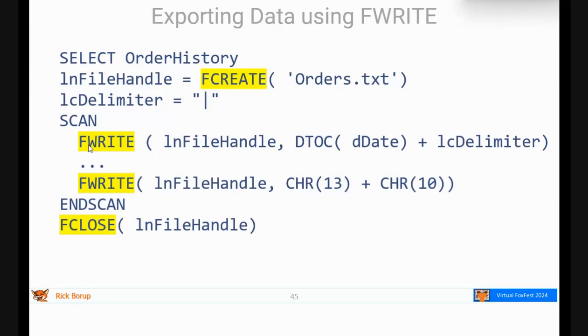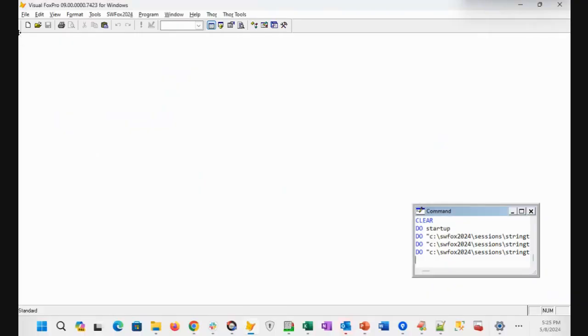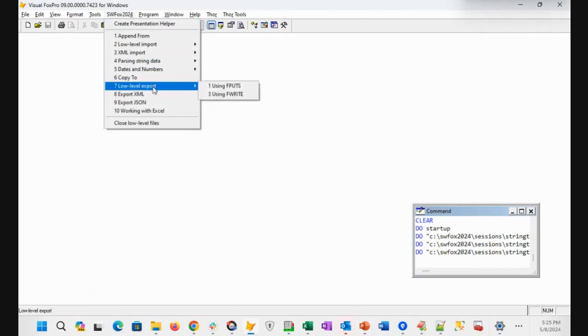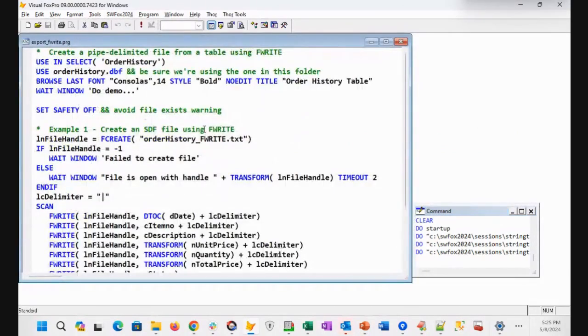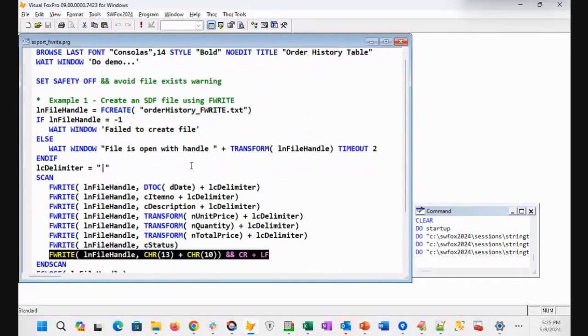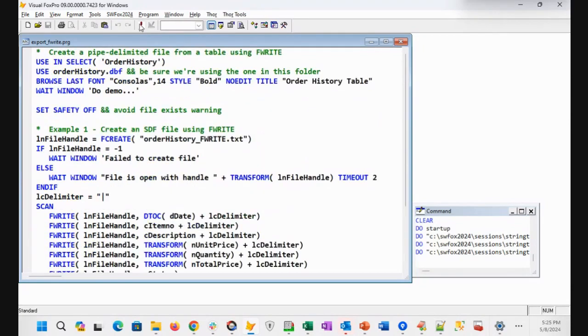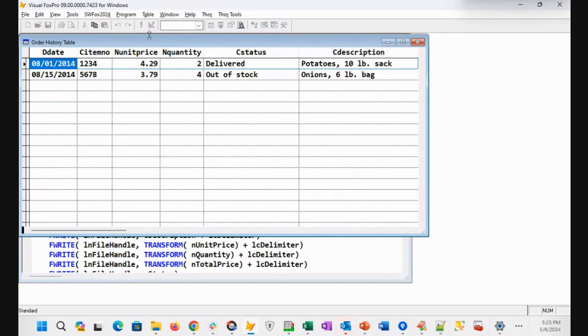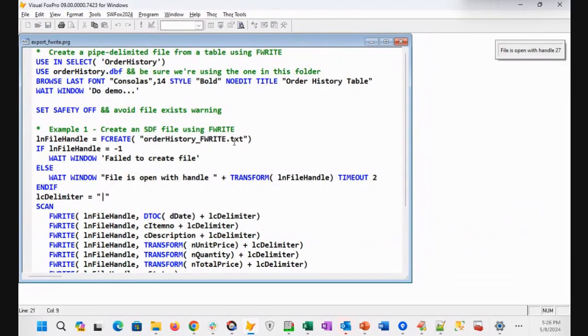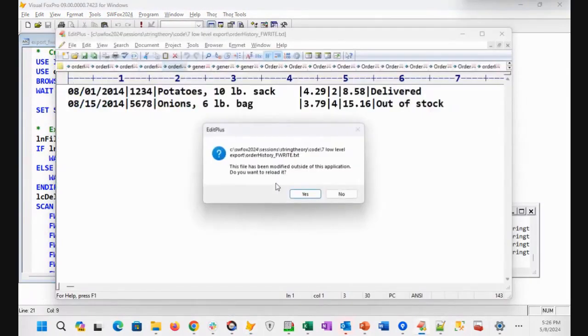So let's see what this looks like. And here's the code, same input file. Here's our loop. Here's an FWRITE for every single field. It just continues to write to that string that eventually we're going to add the carriage return line feed to. So this is like an output stream, I suppose you could call it. Again, our delimiter is a pipe. So let's go ahead and run this. There's the input file. We created the output file. And there it is.